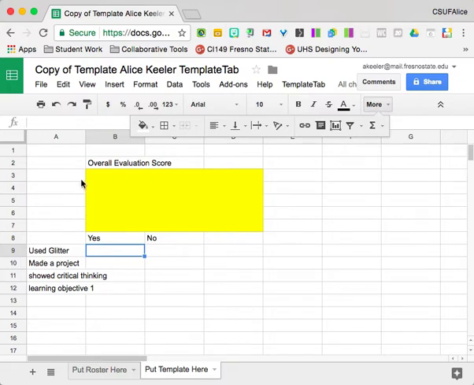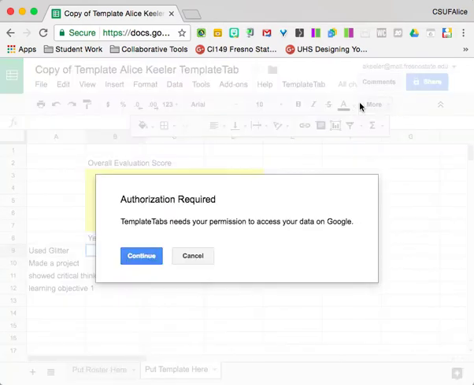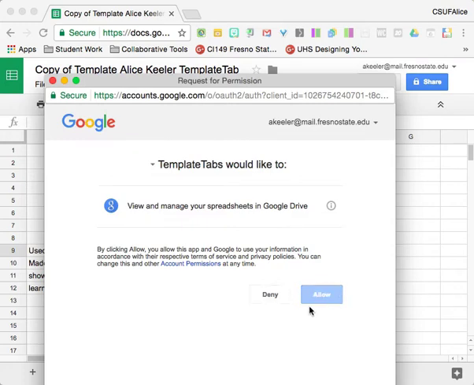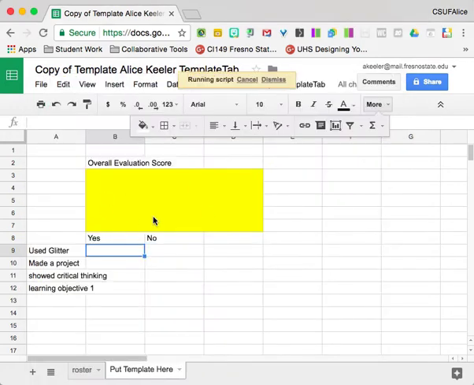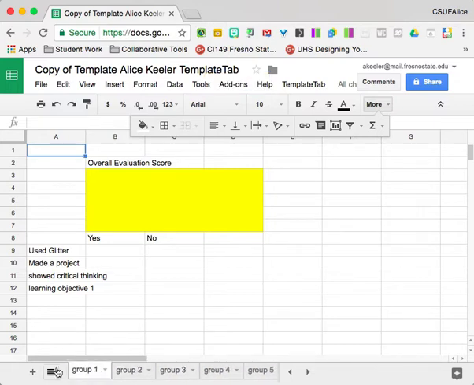Alright, so once you have your graphic organizer or template, you just come up to TemplateTab and choose Run TemplateTab. So what that's going to do is ask me to authorize, and I say, yep, go right ahead. And it's going to start making a copy of this for each group. So you can see down here it's creating it for each of the groups. Okay, down at the bottom you can view those. And so what it did, if I come back, you'll notice that the roster is hidden, but that I have a copy of the rubric for every group.